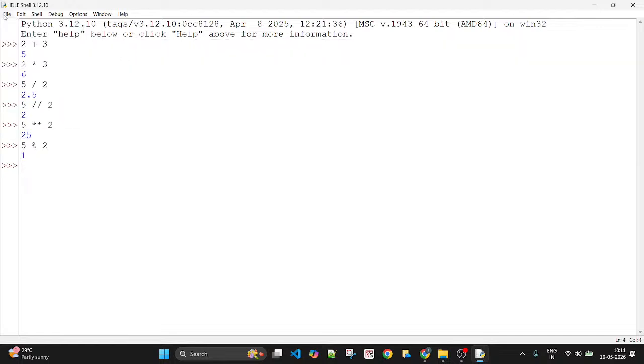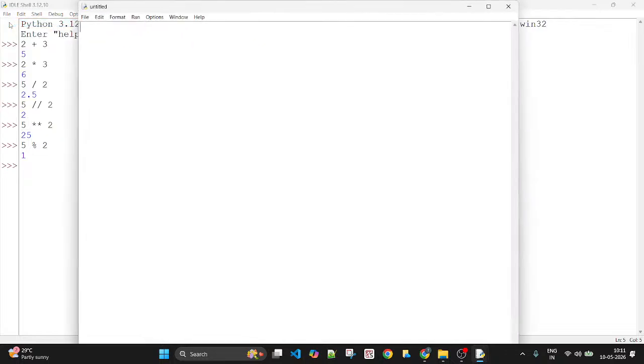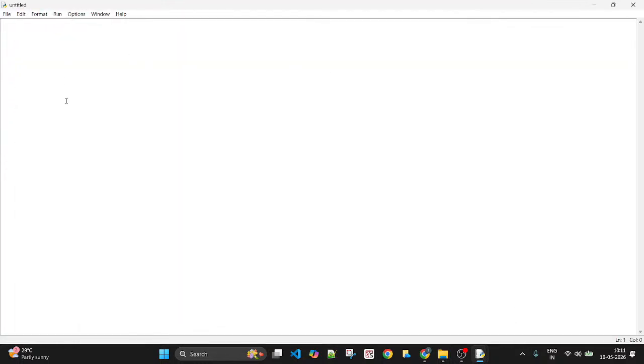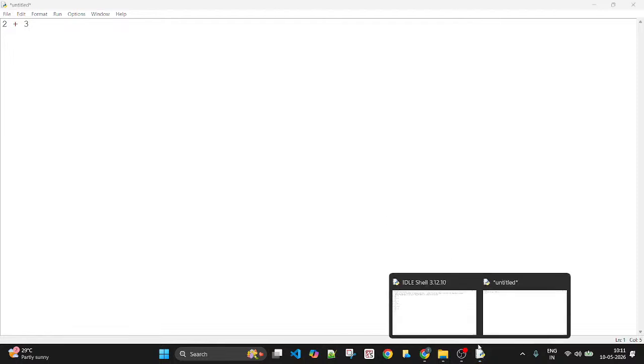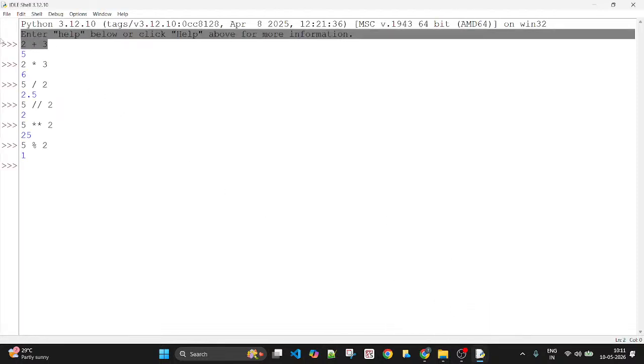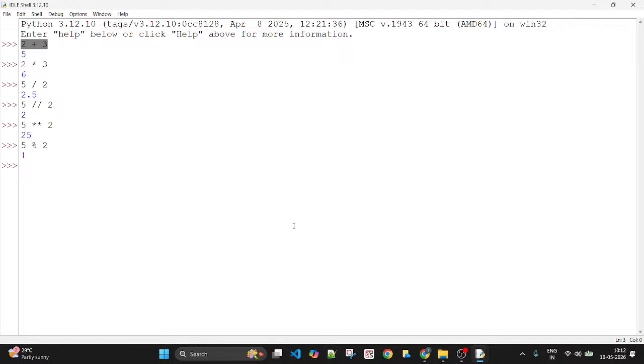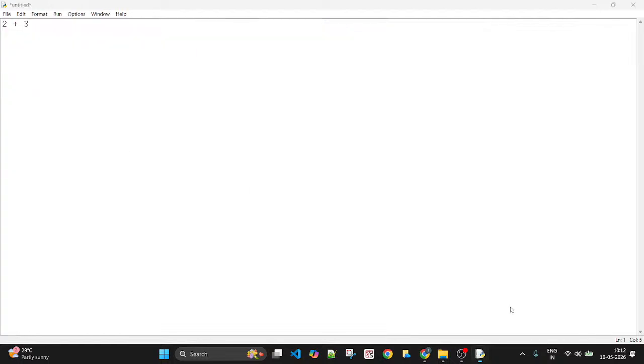In the same IDLE, you have different menu items. Go to the File menu, click on New File. This is how you will get another window popping up. Now you can type in anything here. Technically, whatever you have used in IDLE, you can also use in the editor. Say for example, I type 2 plus 3, the same kind of statement that I was using in IDLE.